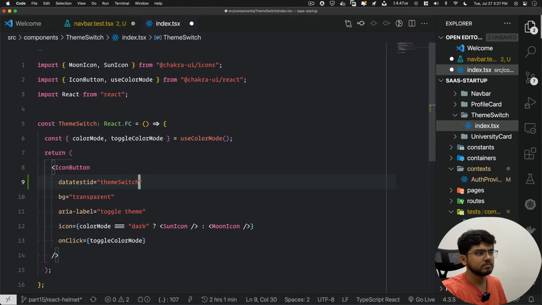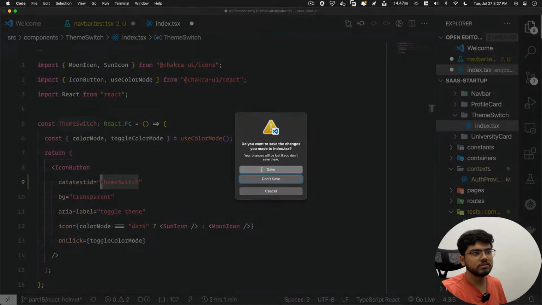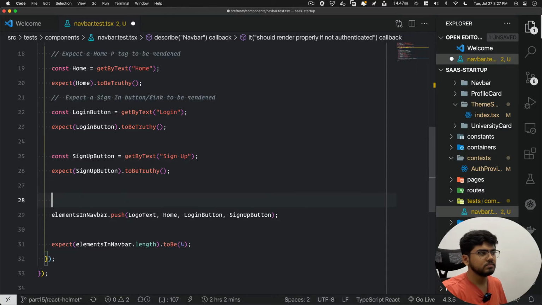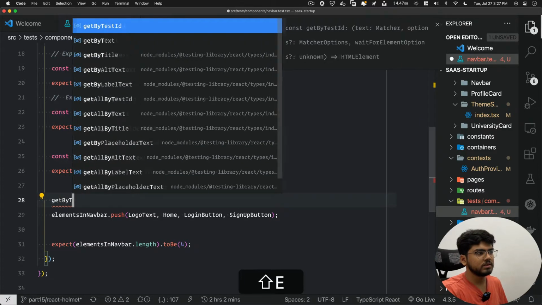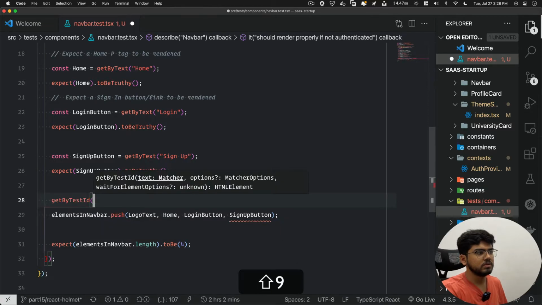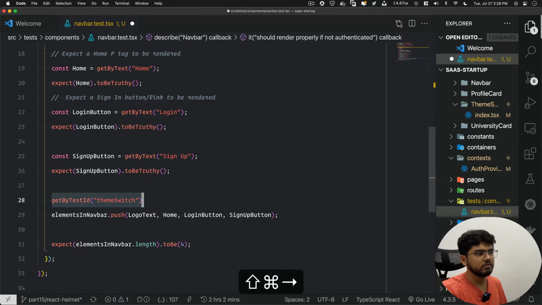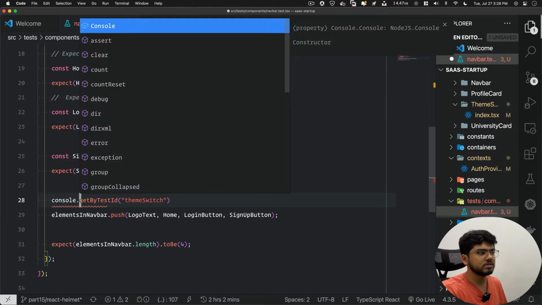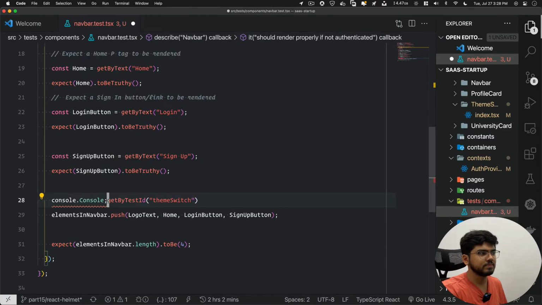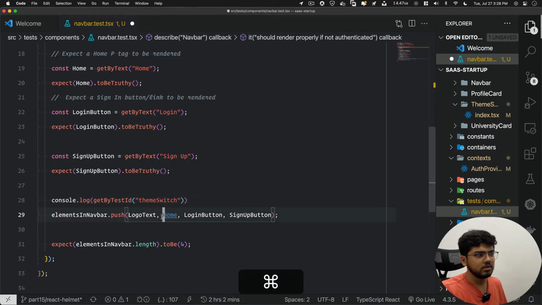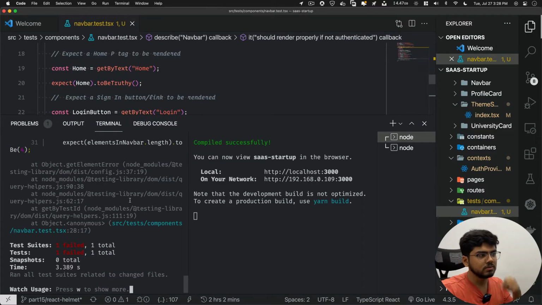Now save it and get by test ID. Get by test ID should be theme switch, and we will catch this also. We will first console log and see what we are getting. So what we'll do, console log get by theme switch. Okay, and we'll see what the console log is now.